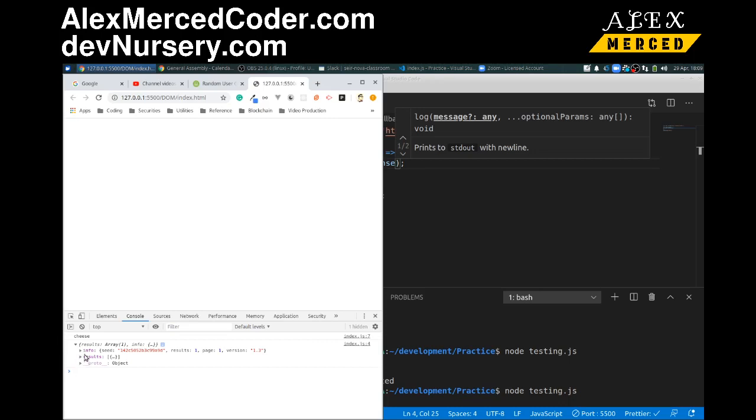Other APIs may not have an object with info and results. Other ones may have like an array of something, or the data, or it might just be a string. You know, you always have to look at it first. So always console log your response first.